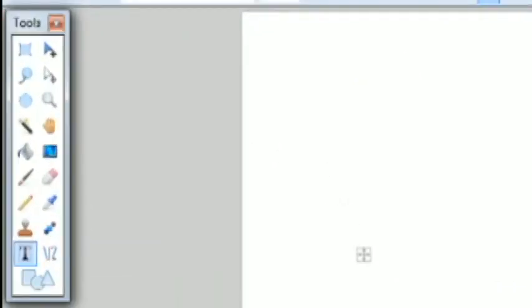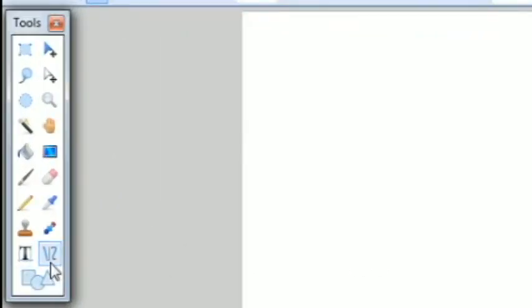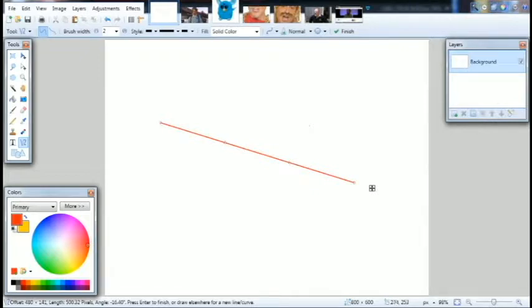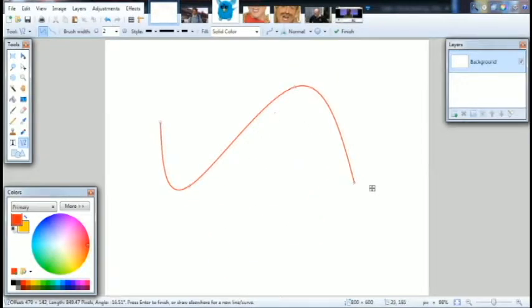Text tool. Allows you to make text. Very, very simple. The line or curve tool. It allows you to make this line. And in Paint.net, you can grab these nodes on it and curve it. This will be good for if you want to make outlines and such.